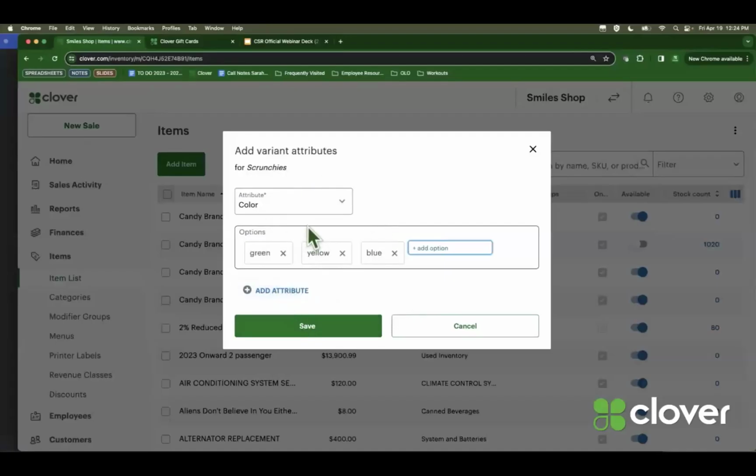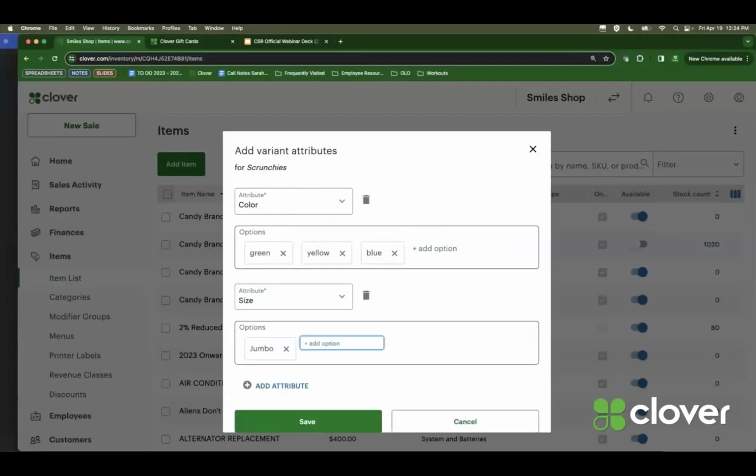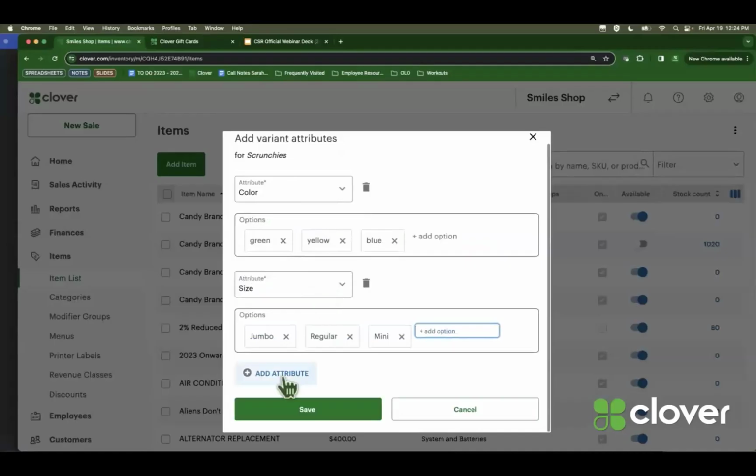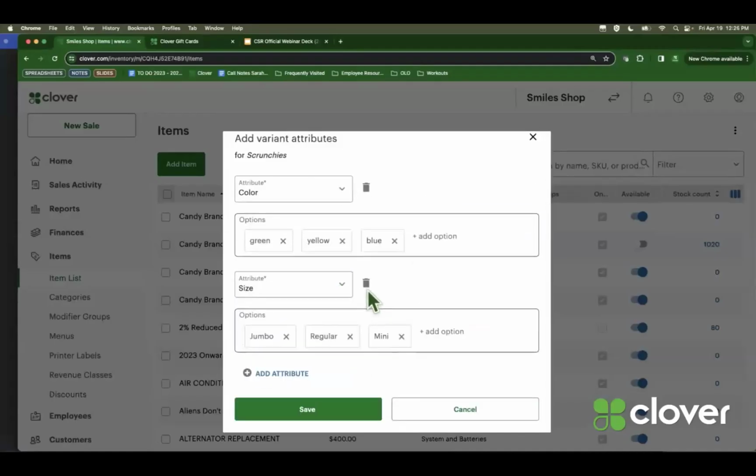Now the scrunchies, they might come in different sizes or patterns, maybe both. So we can continue to add those attributes. So we'll do our sizes here. We have a jumbo scrunchie, we have a regular, and we have a mini. So now we've got the color, the sizes. You can even do your own custom attributes if needed.